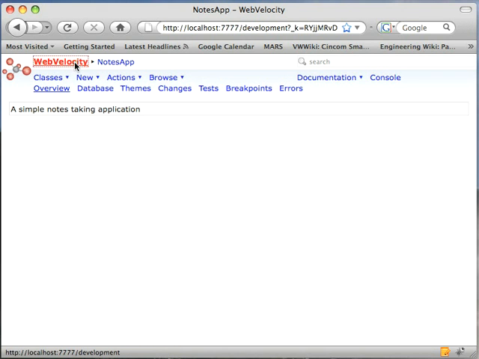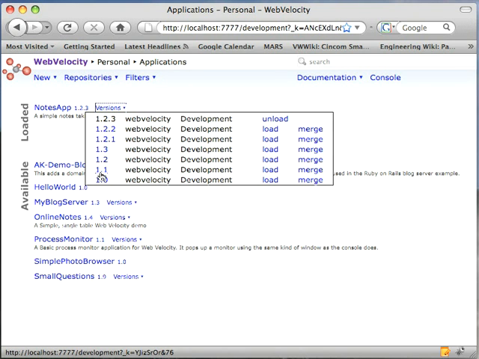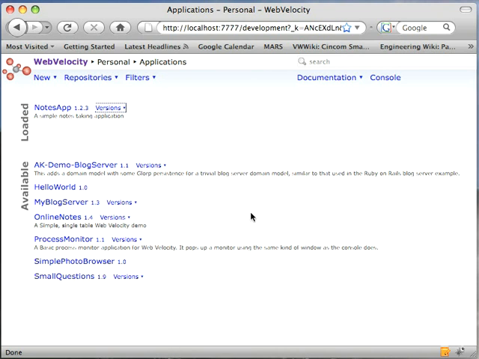Now if I go back out to the top, you'll see that it tells me I've got 1.2.3 loaded. And if I go through versions, you'll see I've gone all the way back here. I had this little fork where I made a small mistake in doing some JavaScript, and then I forked back to the 1.2 version. So I've got all of these. I can unload, I can load, I can try to merge with any of these previous versions. So those are options I have at any time.